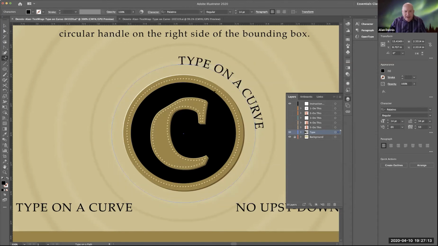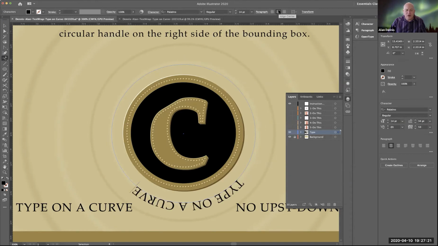Now I can hit Command V. I've got type on a curve. I wish it were centered. Well, I could click the center button here. Oh, it's upside down. And I have to stand on my head to read it. So I can go to my regular selection tool and look right here.